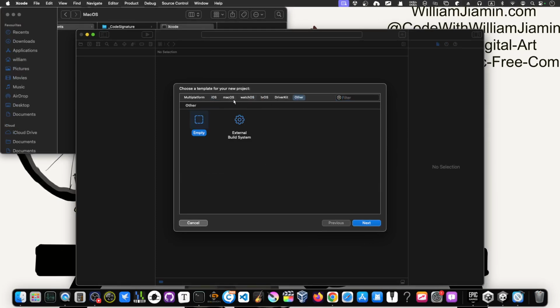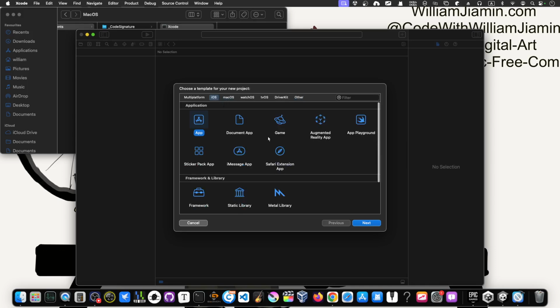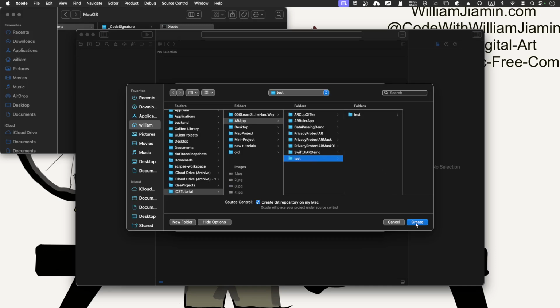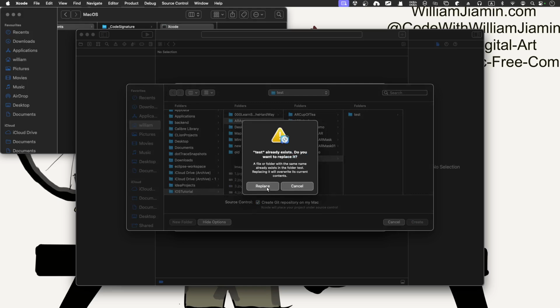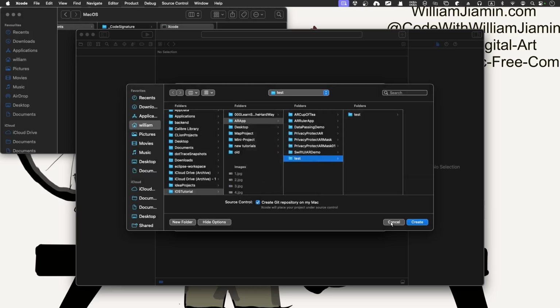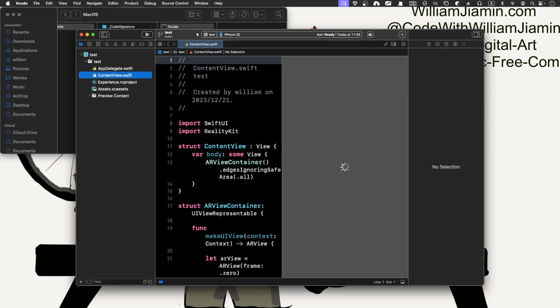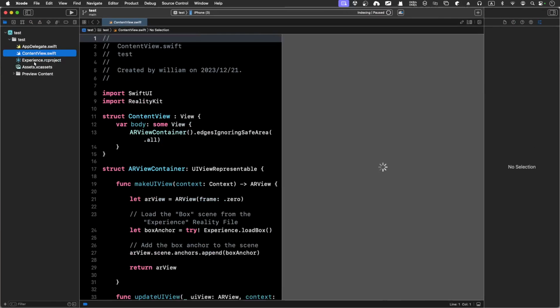And you've got others. Yeah, we've got macOS. Yeah, and you click next. We can say test, right? And SwiftUI, all that stuff. And you click next, test. Let me just, I already created a test file, so let's create it again and replace it. Okay, and after a few seconds it's been created, and then we've got the Experience.rcproject file.